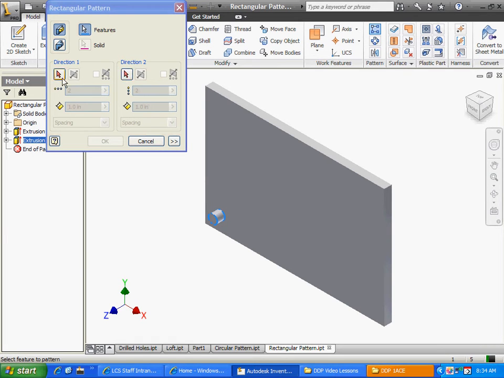So if you look on your example, when I click direction 1, I need to pick a straight edge. Okay, so I'll pick this one. It goes up. Let's say it was going down. Right here you can flip the direction. Do you see it? So if it goes the wrong way, just flip it. That one's right. But if you look in the dialog box, I'm supposed to have how many going up?